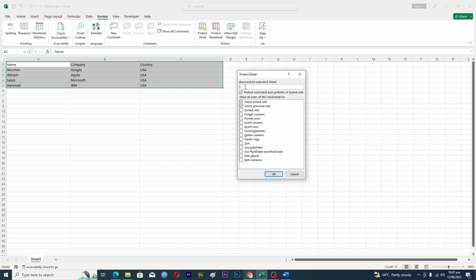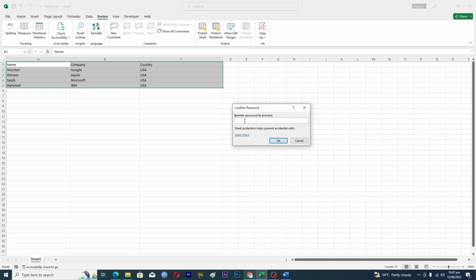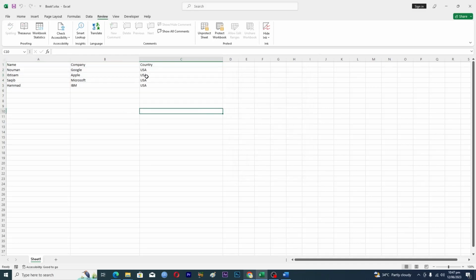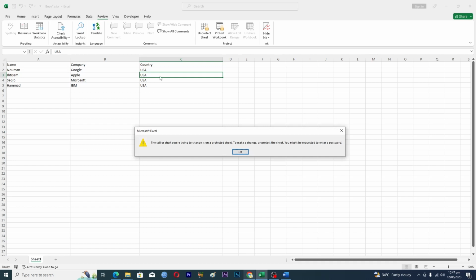So I will just enter the password here, like I will set the password here, and then I will click on OK. Then I will re-enter the password here and click on OK. Now you can see that if I wanted to remove this USA from here, I am not being able to do this. The cell or chart you are trying to change is on a protected sheet. To make a change, unprotect the sheet, you might be requested to enter a password.